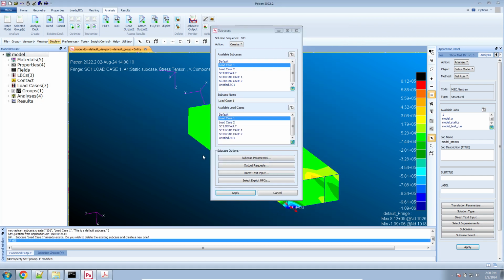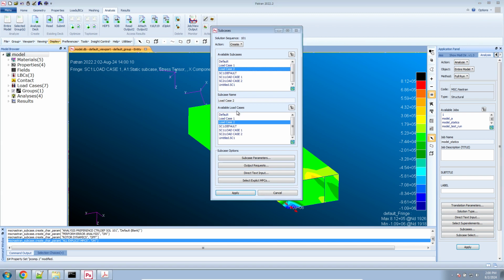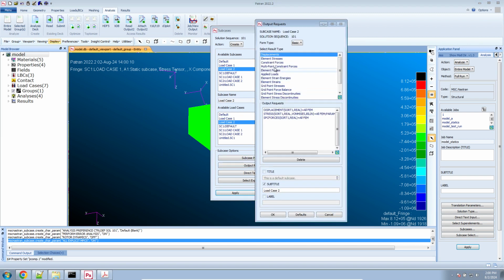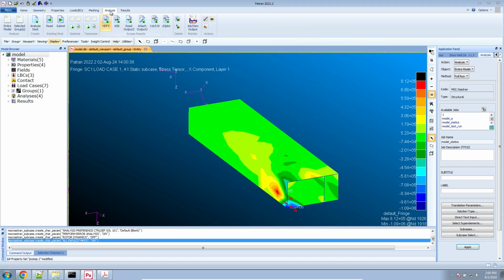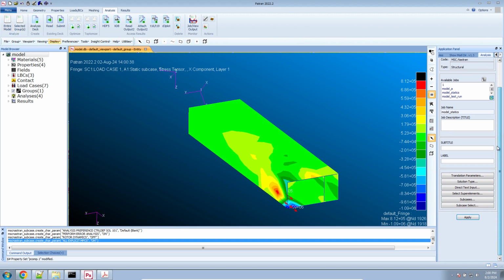Click yes to confirm the edit. Do this again for load case 2. Go to output requests, find element forces, click OK and click apply and click yes. So here I've turned on the output of the element forces.